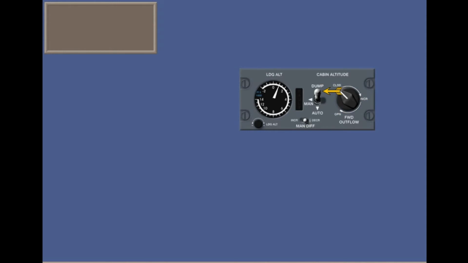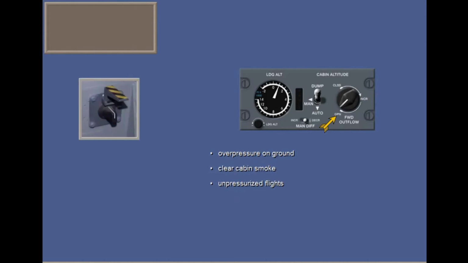The dump position opens the aft outflow valve to give ram air ventilation and is used to release overpressure on ground, to clear smoke from the cabin, or for unpressurized flights. You can also open the forward outflow valve to speed up the process, either from the pressurization panel or on the side panel by lifting the guard and turning towards open.